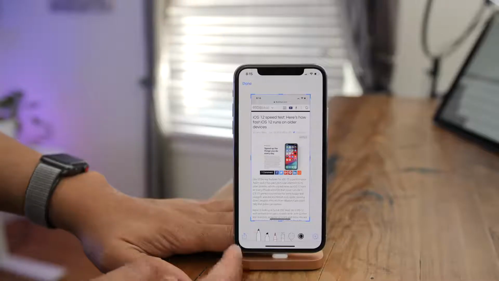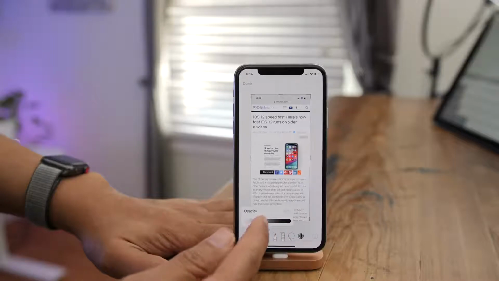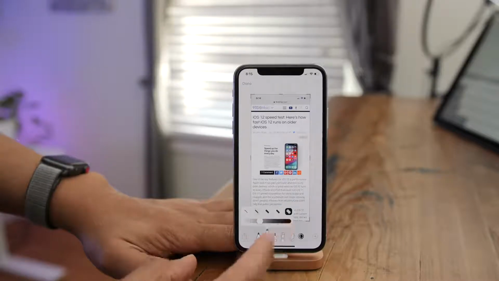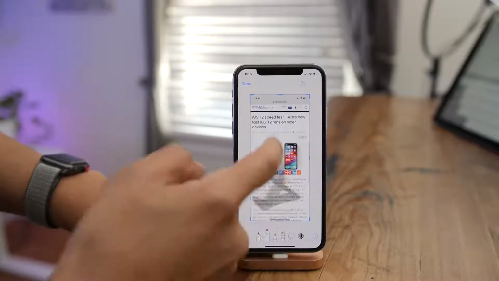And along with the updated color palette, there's now the ability to tap on one of the tools in use and change the opacity and thickness of the stroke. So you can do that all on the fly simply by tapping on the tool while it's already selected.